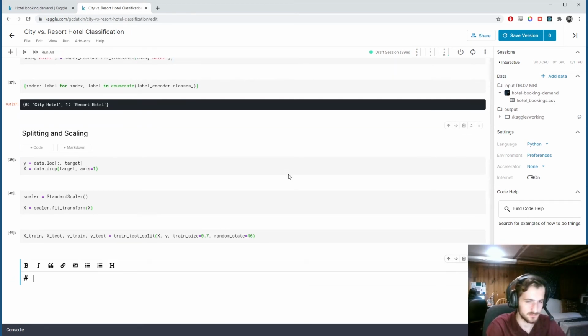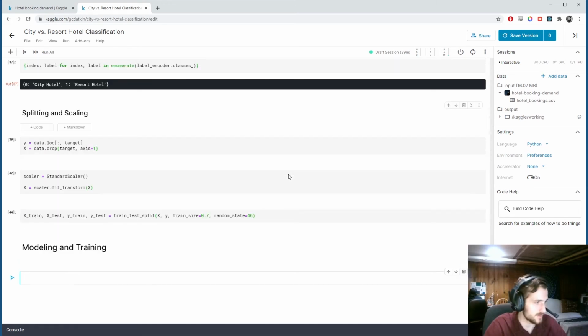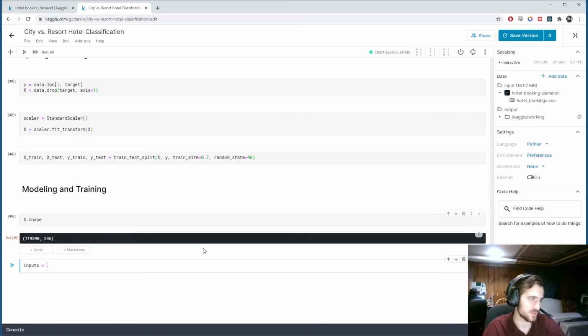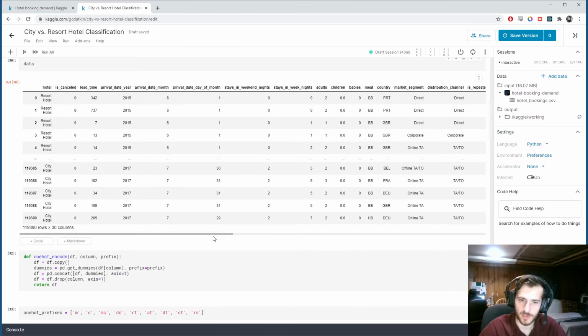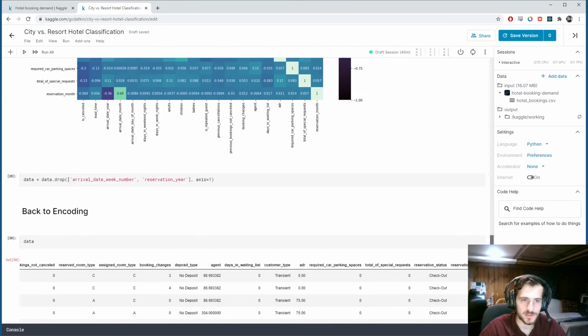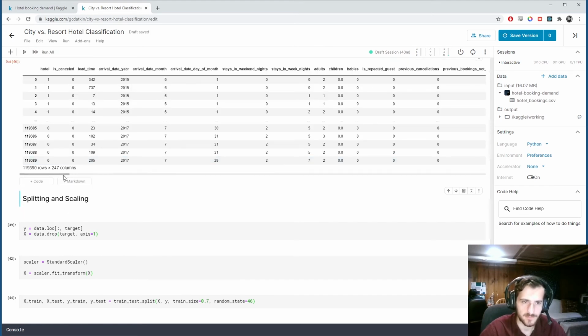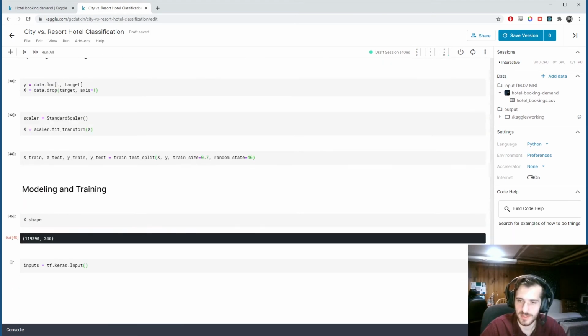Okay, then we're ready for modeling and training. Let's take a look at the shape of our input. We have 119,000 examples and 246 features. So we're going to set up a TensorFlow neural network, and we're just going to use the classic architecture that works very well with tabular data. Neural networks work really well when you have a high number of features and when you have a bunch of one-hot columns like this. Wait, where are our one-hot columns? Just take a look over here. All these one-hot columns. Neural networks excel with this. So the input shape is going to be a vector of length 246 for each example.